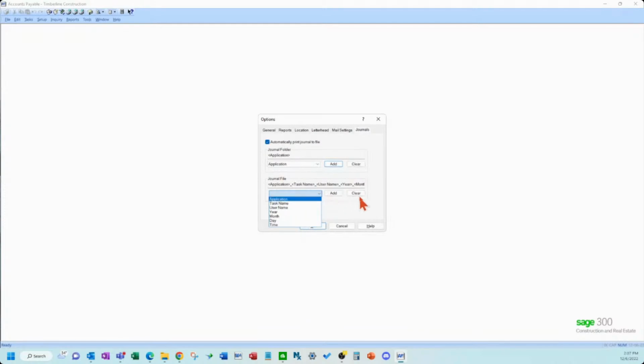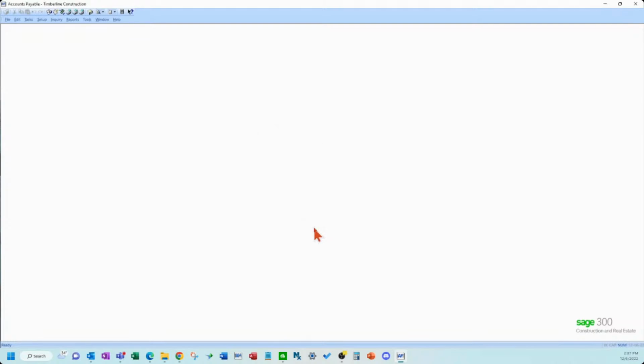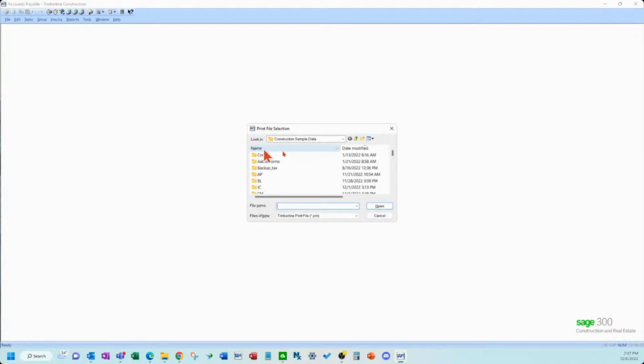So notice though, if I hit clear, like I did up here, it clears everything you've set up. So if you hit clear, you'll have to start over and add these back in the order you want the file name to be printed like. Okay, so I'm going to show you what the structure looks like in reality. So I'm going to look at my printouts. So I'm in my sample data.